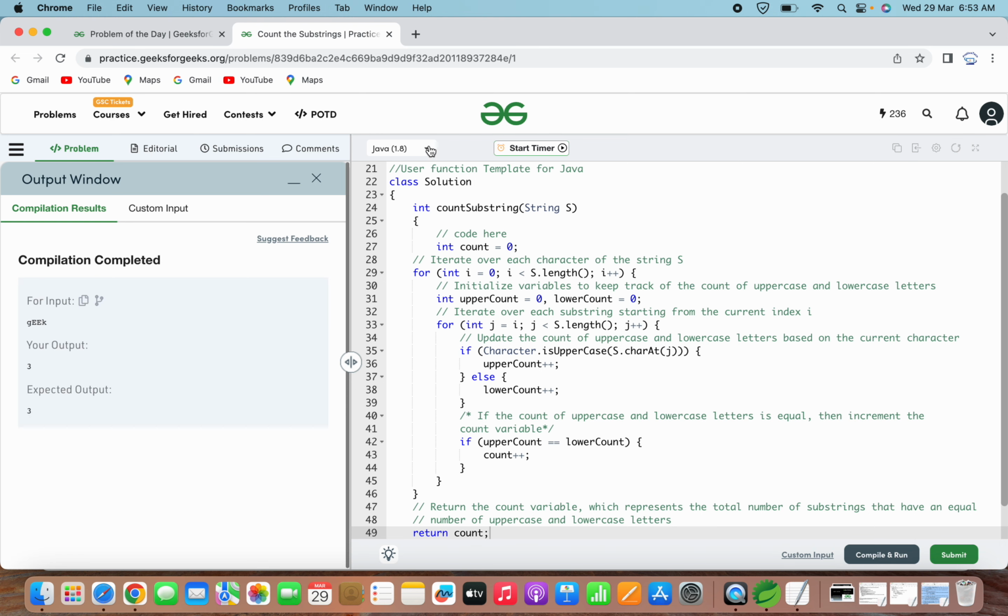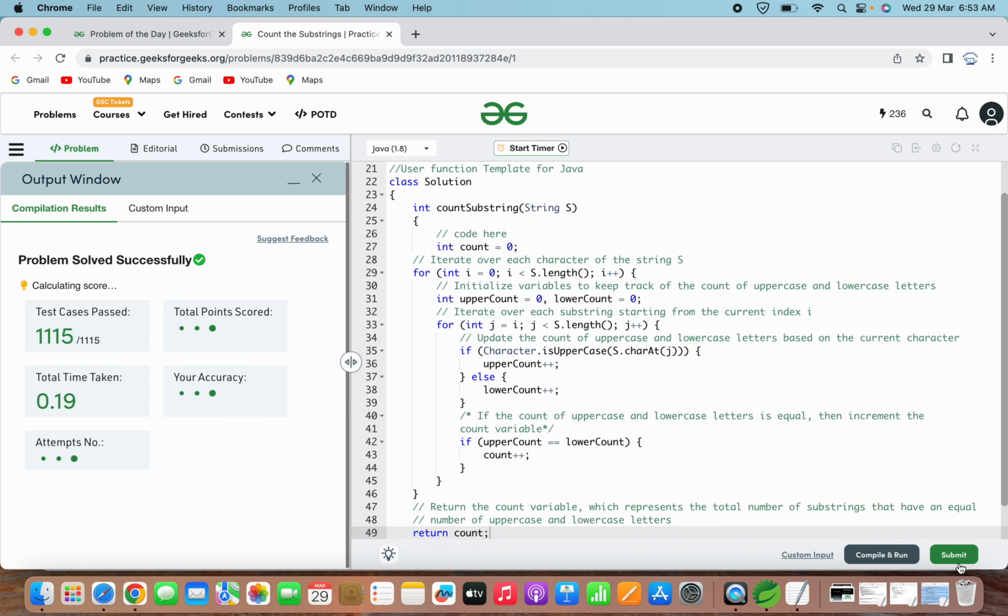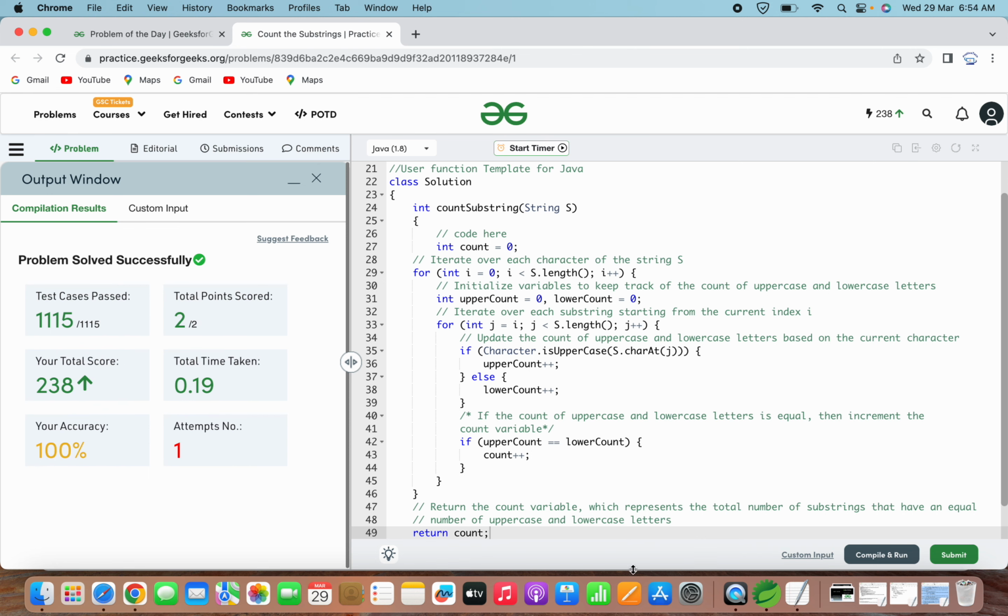Actually, accidentally it was opened in C++ editor, but this is Java code. Yeah, so see, here we have got the correct output. Let's try submitting this solution. So here we can see we have got correct output, and all the test cases have been passed with the first approach.